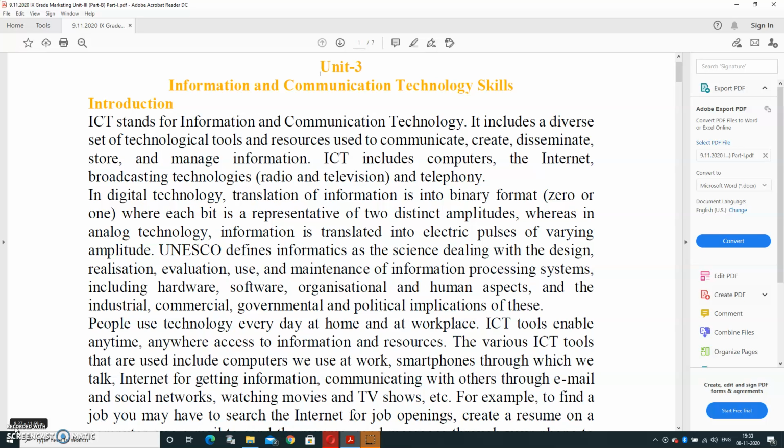In Unit 3 we will discuss ICT skills. ICT skills mean information and communication technology skills. Basically, ICT stands for information and communication technology. It includes a set of technological tools and resources used to create, disseminate, store or manage information. It includes radio signal, television, telephone, broadcasting technology, internet and computer system.